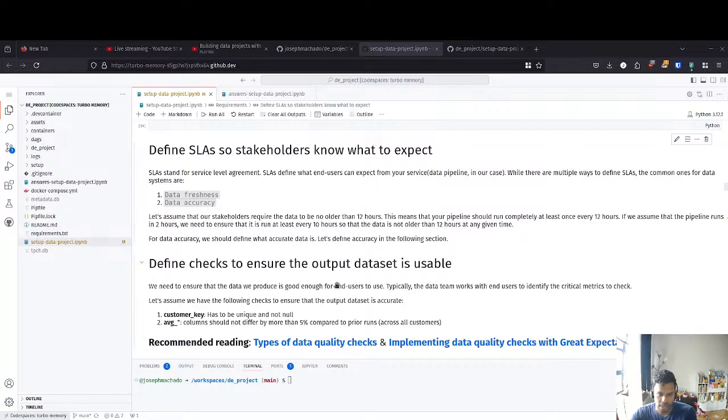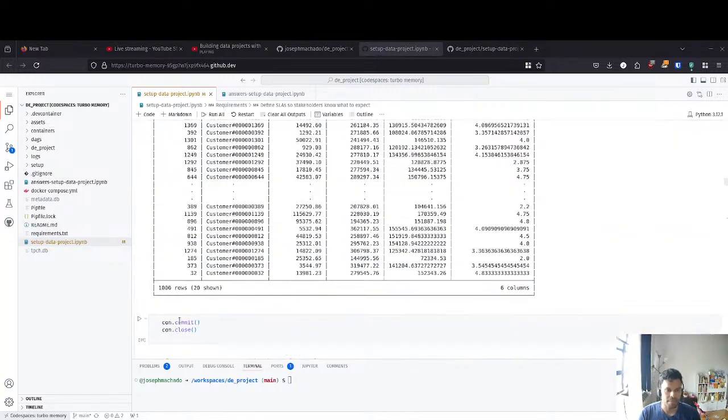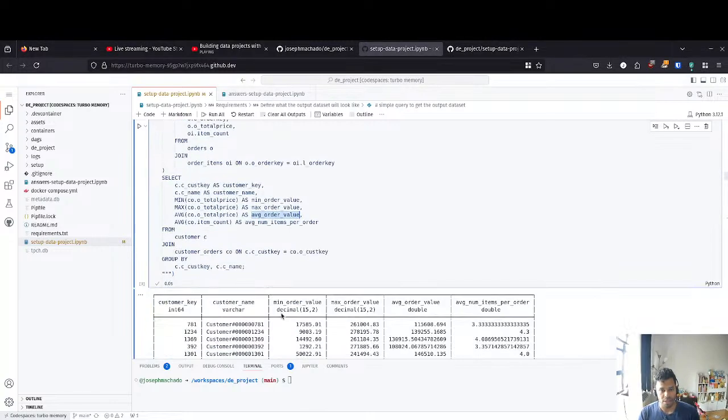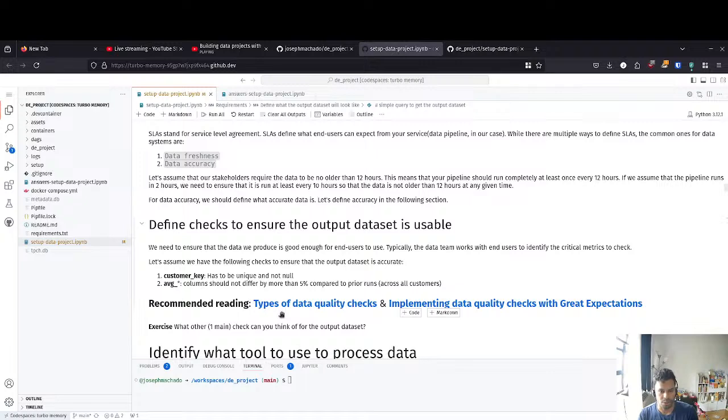So let's say we talk to our stakeholders, end users, subject matter experts, whoever, and we define certain accuracy metrics. The first one is pretty straightforward. The customer key has to be unique, meaning the data set is at a customer level. So each customer can only have one row and it cannot be null. And then the second one is a little bit tricky. The average metrics, so we have average number of items per order, average order value. They should conform to 5% change run over run.